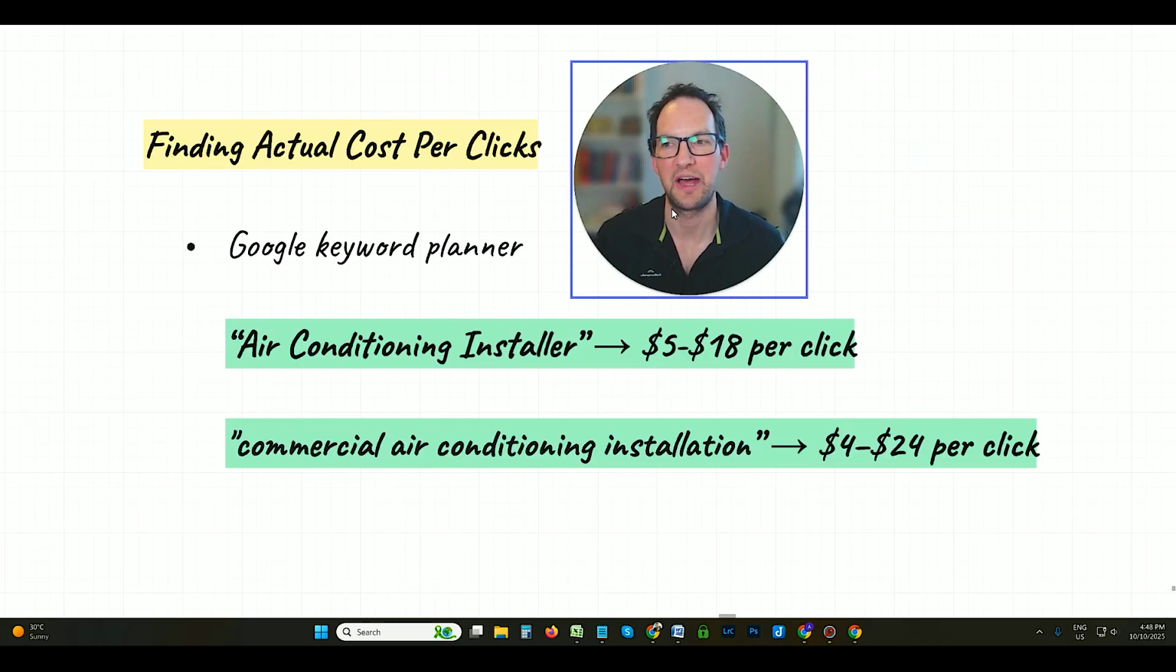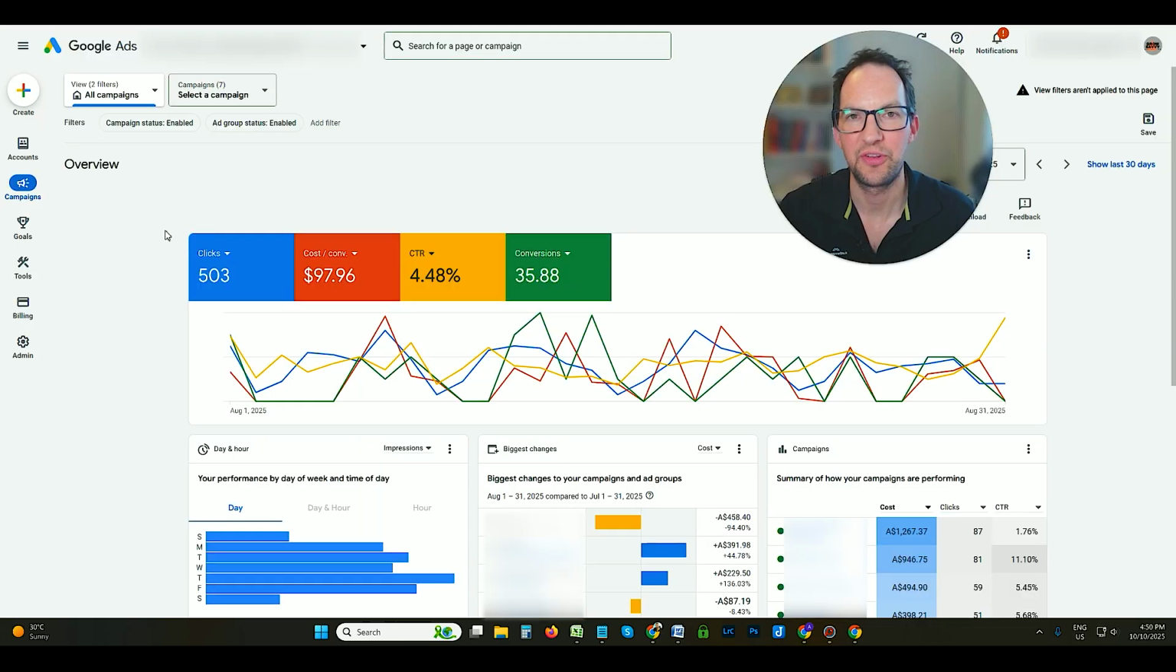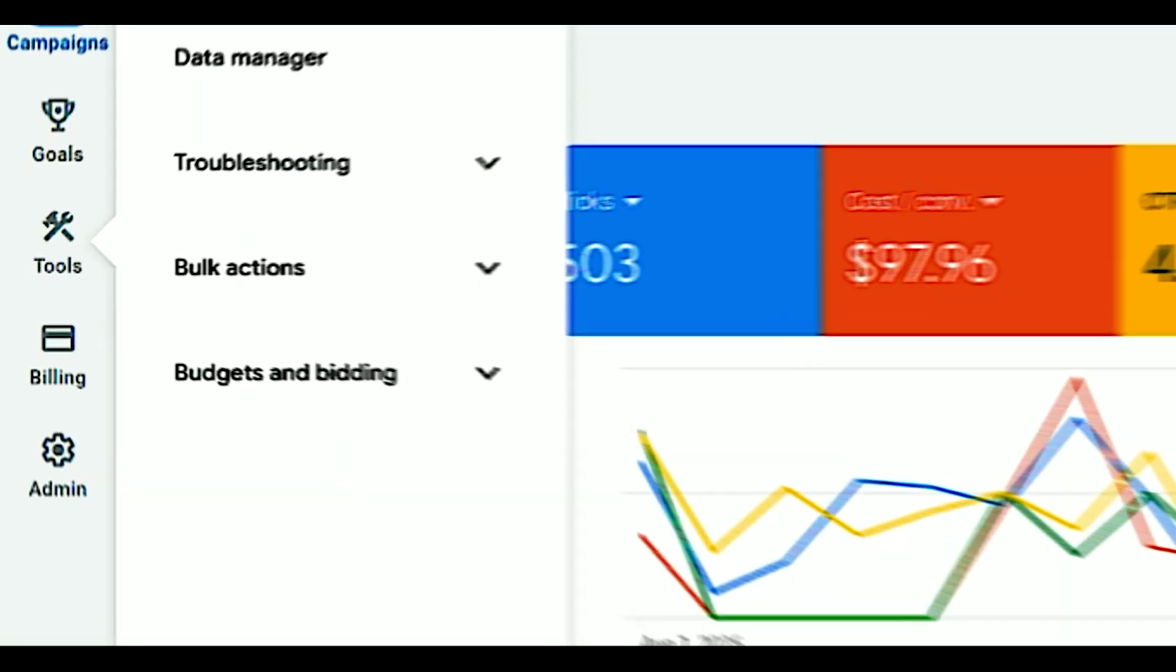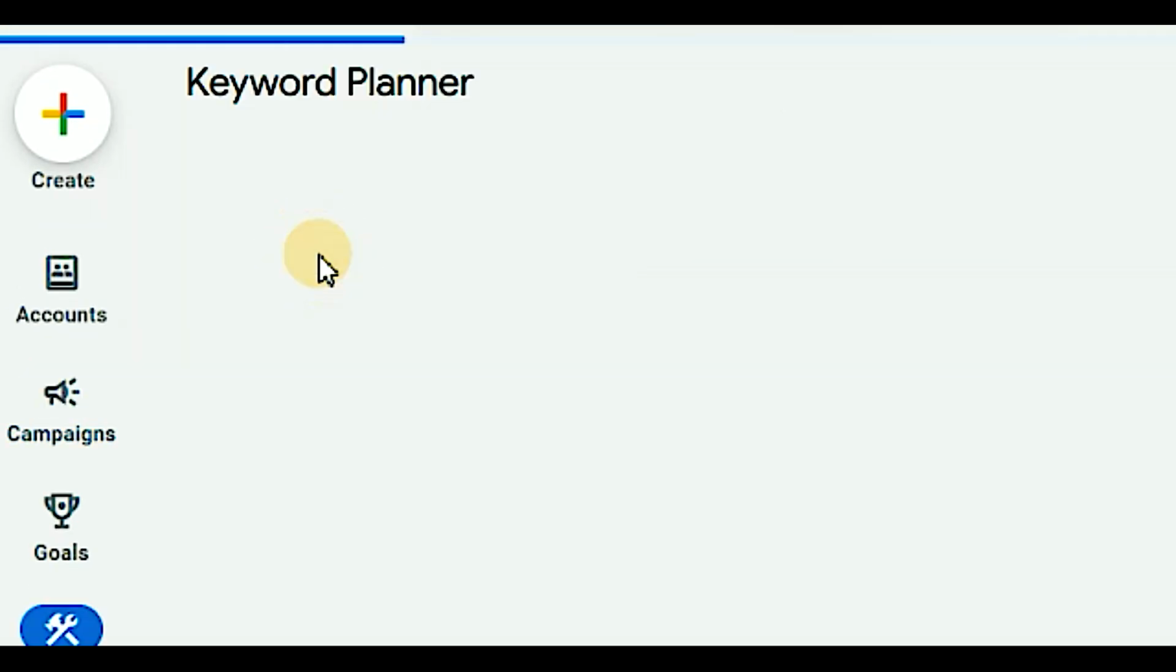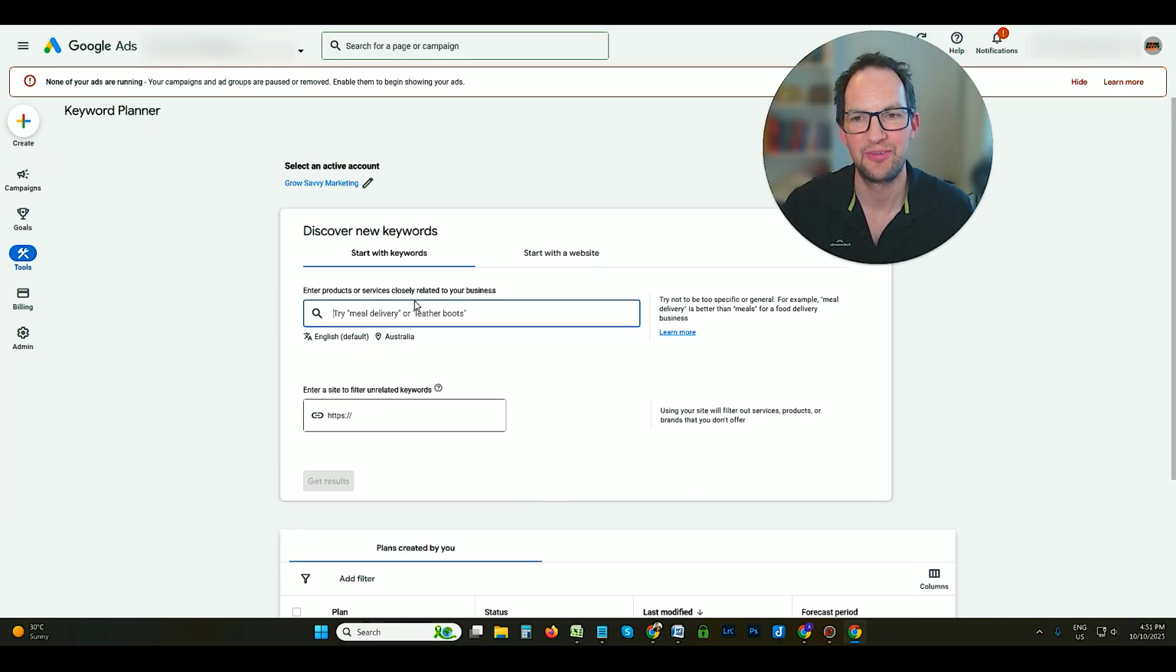How do we actually find out how much the cost per click is without actually running ads? The answer is pretty simple. We're going to use Google's keyword planner, which we can find in the Google Ads console. To get to the keyword planner, we log into our Google Ads account, then we go over to Tools, Planning, Keyword Planner. Discover new keywords, and to use the keyword planner, we're going to put some keywords in.